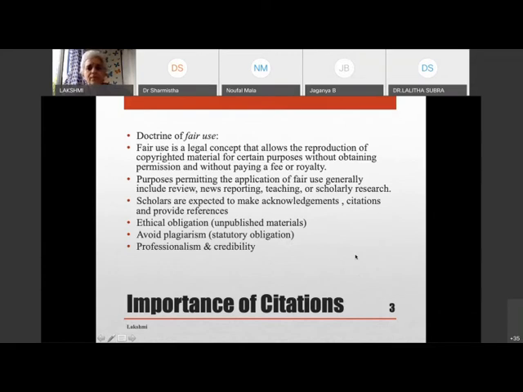Purposes permitting the application of fair use generally include review, news reporting, teaching, or scholarly research. These are all considered to be very worthy of sharing, because they are for a cause to do with the greater good.